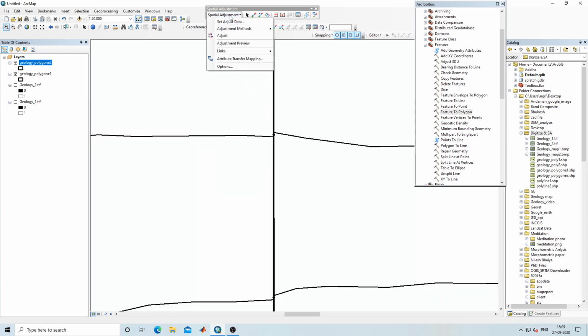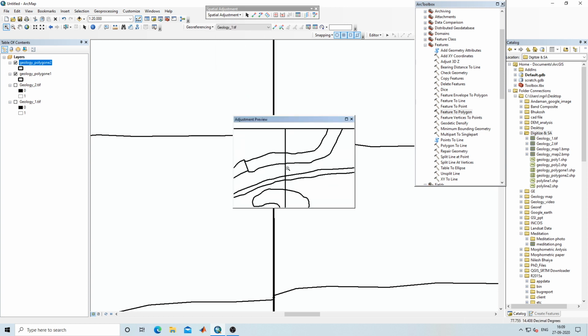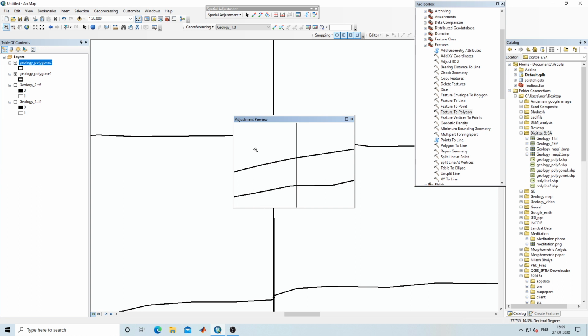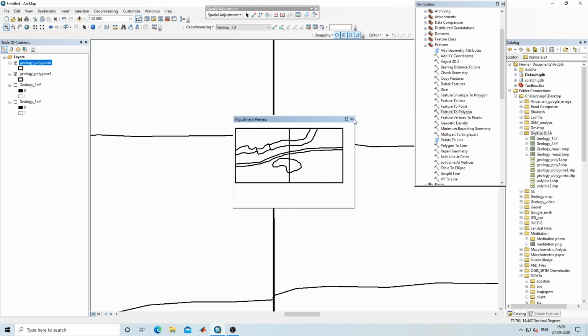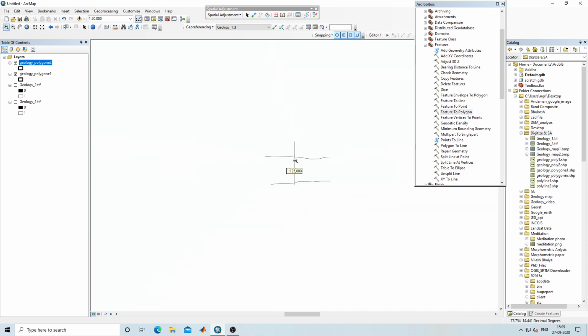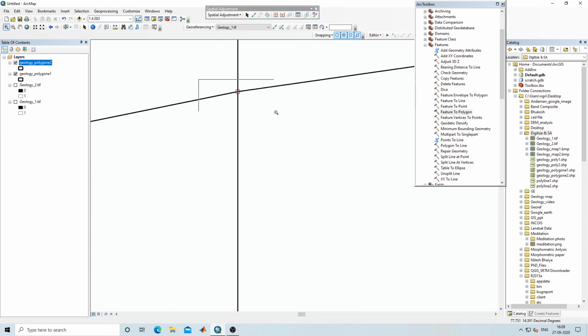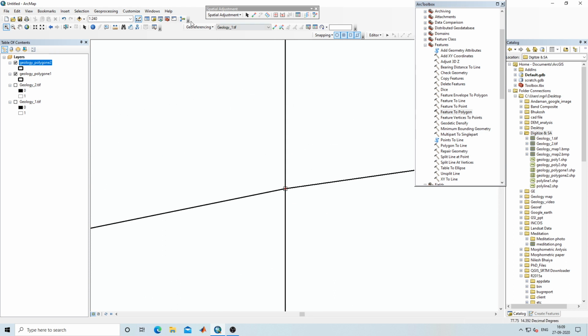Click here and adjust preview. Now you can see in the preview it is attached. So you can see here everywhere it is attached. So I will click here, special adjustment, and adjust. Now you can see it is attached here. So it is fully attached, previously it was not attached.